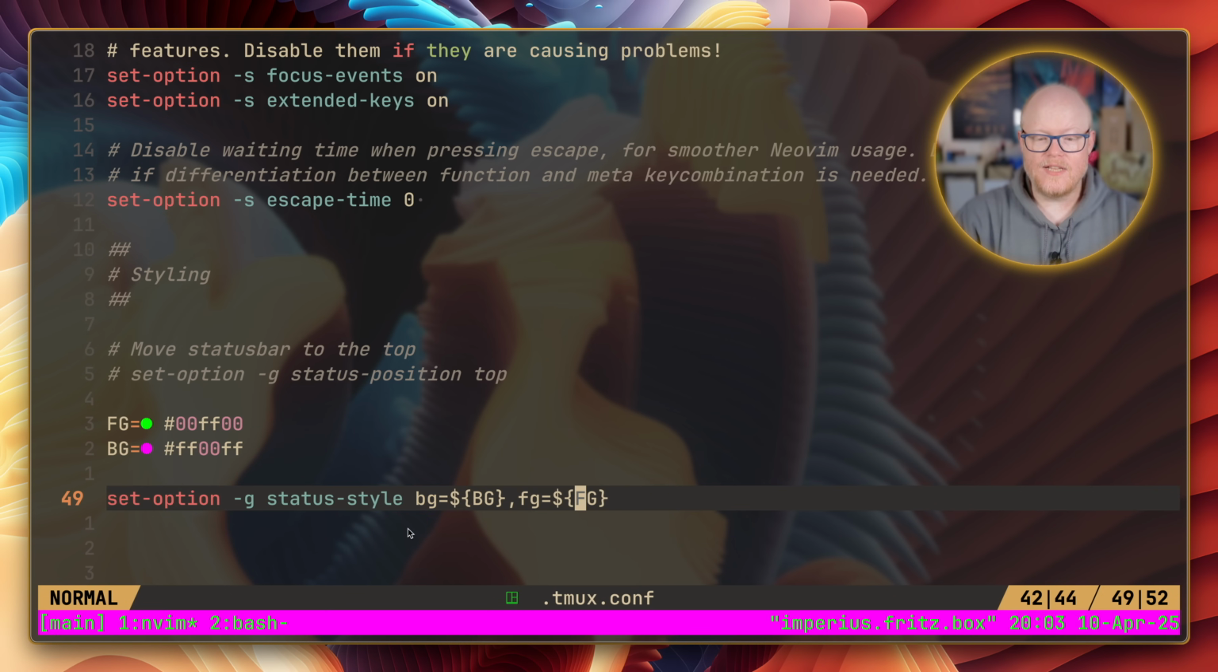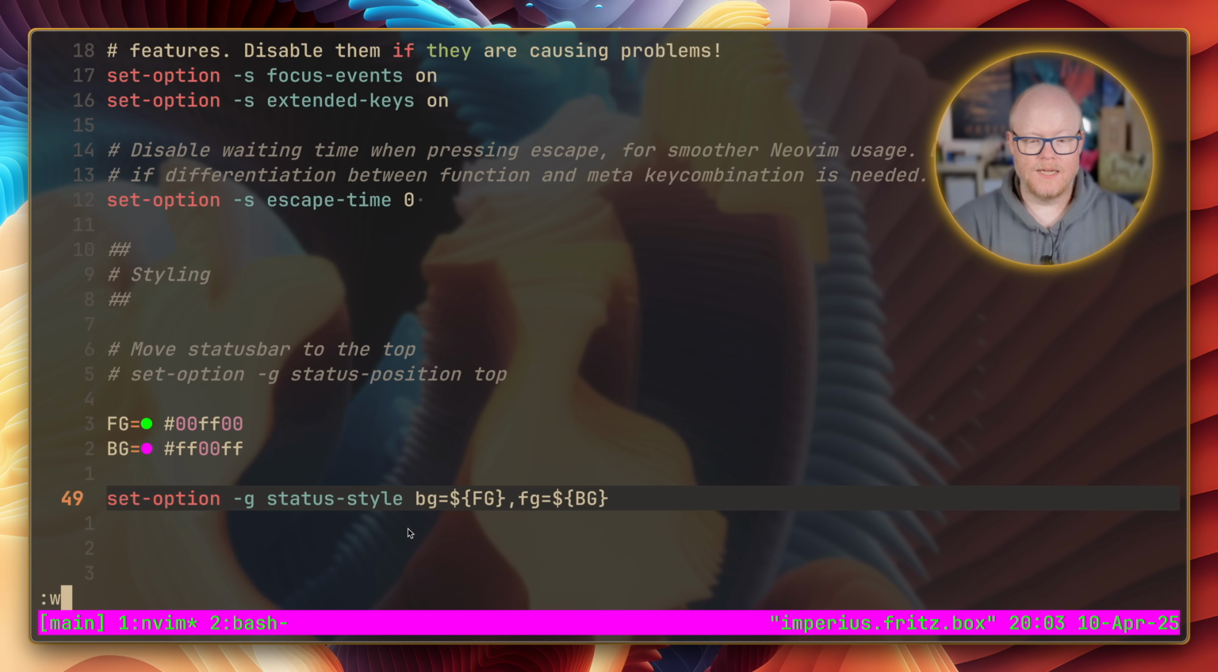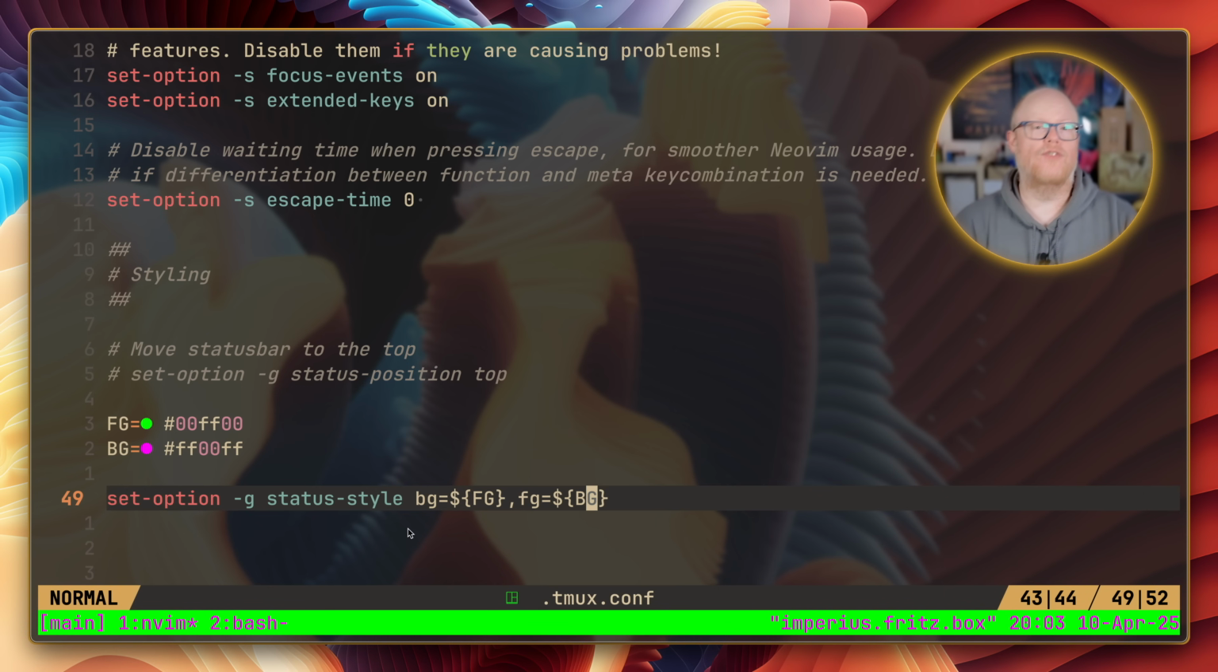And if I now resource the file, you can see it's still the same. To prove to you that this actually works, I will simply change this one to FG and this one to BG. And now it should be exactly inverse. Okay, so we now have a basic understanding of how to set variables and use them within styles.